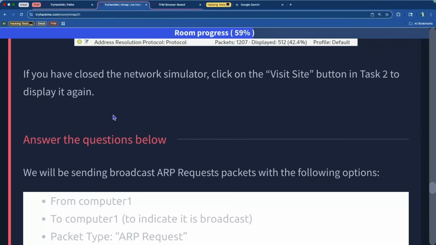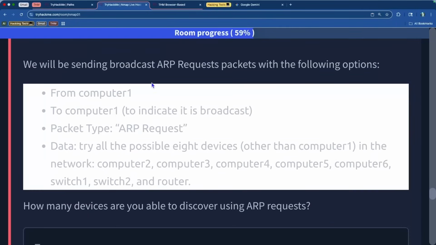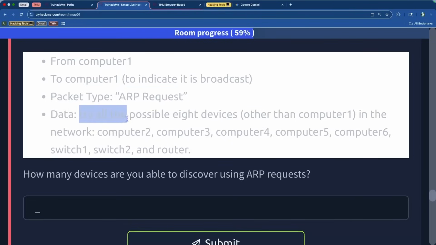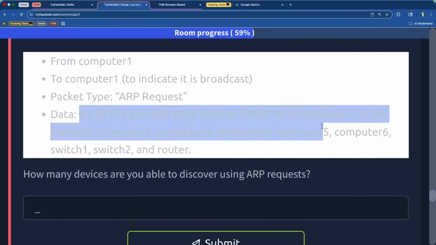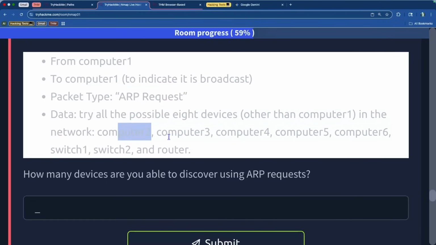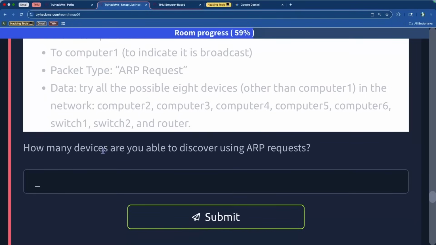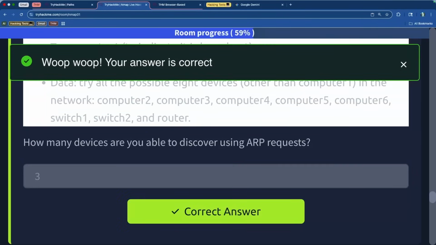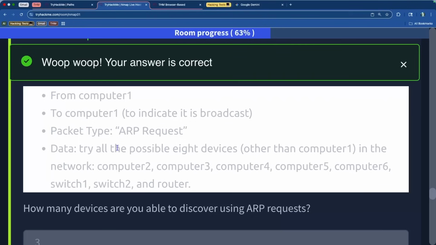So we're going to look again at the network simulator, and we're going to be sending broadcast ARP request packets with the following options: computer 1 to computer 1, ARP request, and data. Try all possible 8 devices other than computer 1 in network 2, so computer 2, computer 3, computer 4, 5, 6. How many devices are you able to discover using ARP requests? I'm just going to take a guess here, and I'm going to say 3. That is the answer, because it only has that many devices inside of its network.